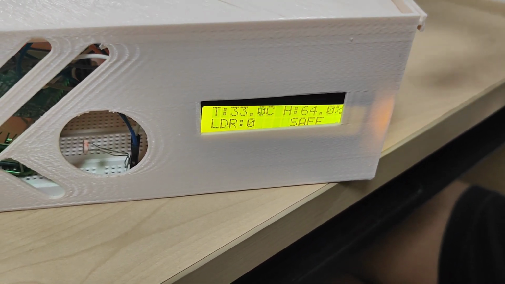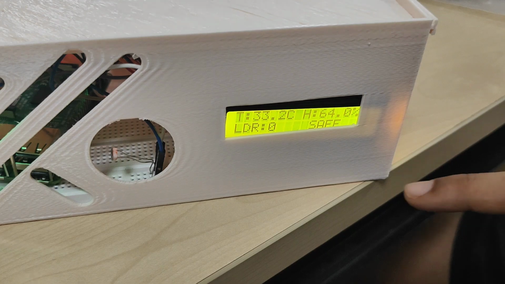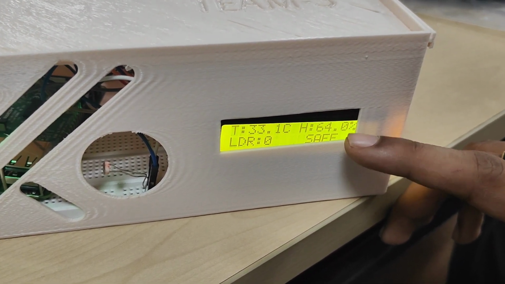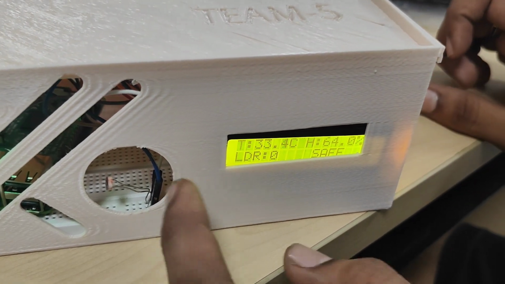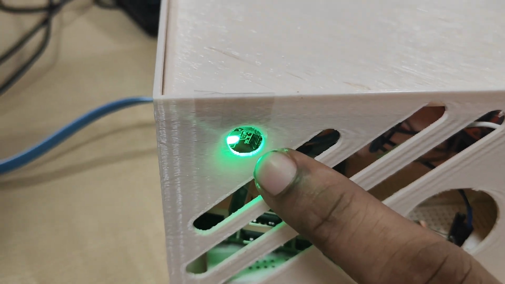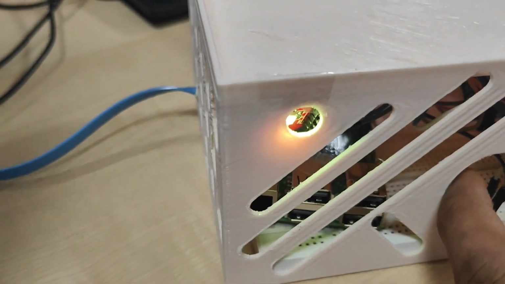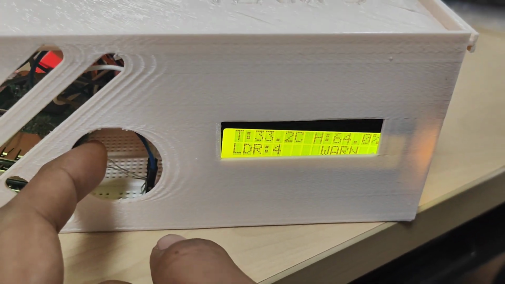So this is our second question. Initially we are seeing the temperature of 33.2 and a humidity of 64, which is safe for the greenhouse. And we have an LDR, so we have the light reading, and it is safe, so we are going to get a green signal. If we shut down the light, the LDR is going to show increased values, and we are going to get a yellow signal.